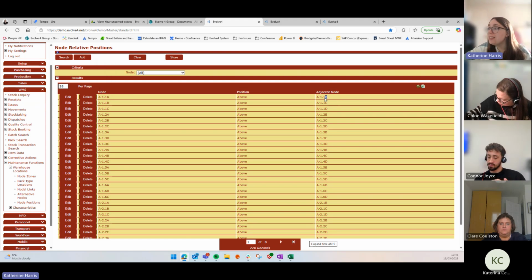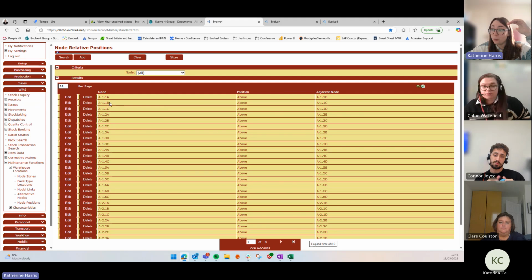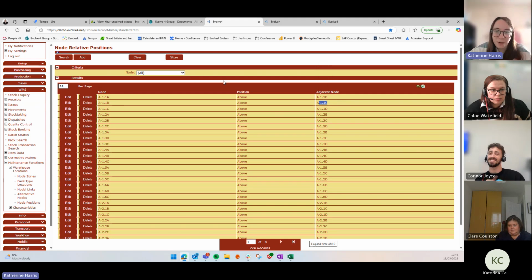And then we have the adjacent node, which is A1.1b. So basically what this node position that has been set up is saying is that this node is above this node. And then we've got this node here, set up here. This node is then above that node. Above. No, I'm doing it the wrong way around. Above. But yeah, you see what I mean.